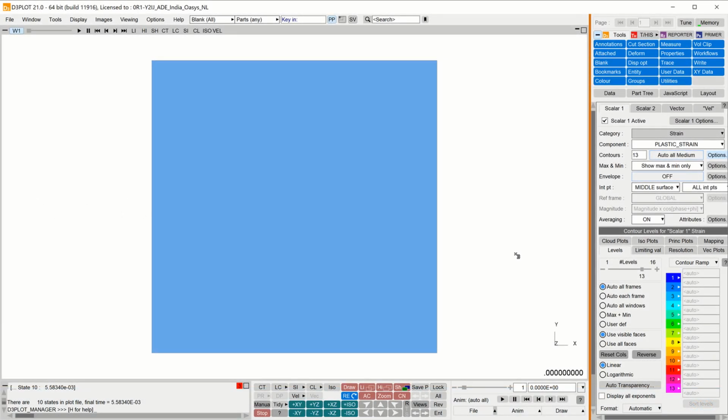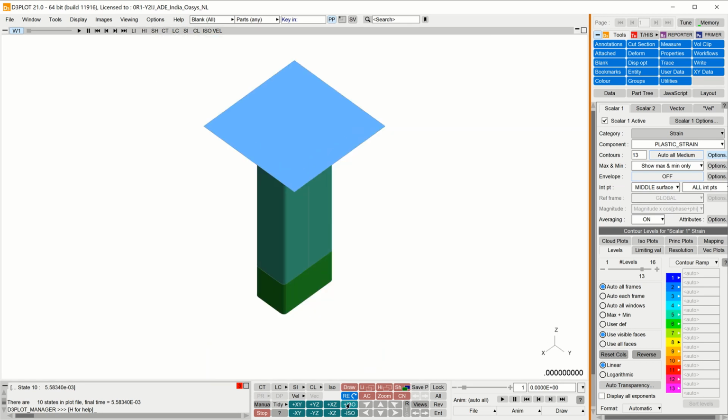From version 21, the initial view orientation in which Primer and D3plot open can be set. The starting view in which the models open in Primer or D3plot can now be controlled using a preference. For example, D3plot opens in the XY view orientation by default. If you want D3plot to be opened in a different view like ISO, this can be changed by setting the preference Initial View Orientation to ISO.